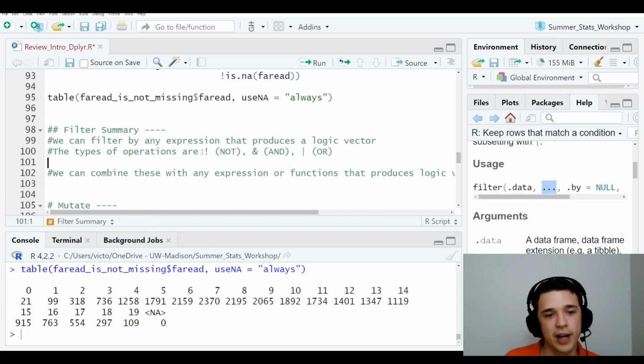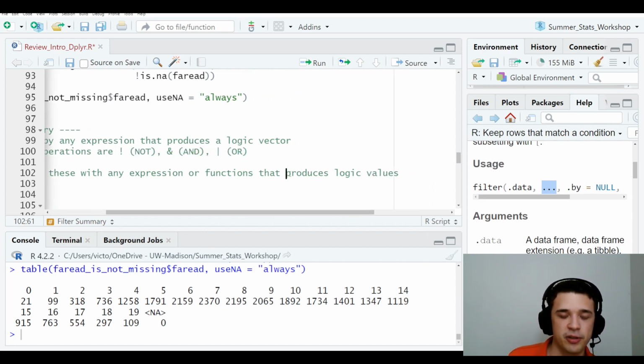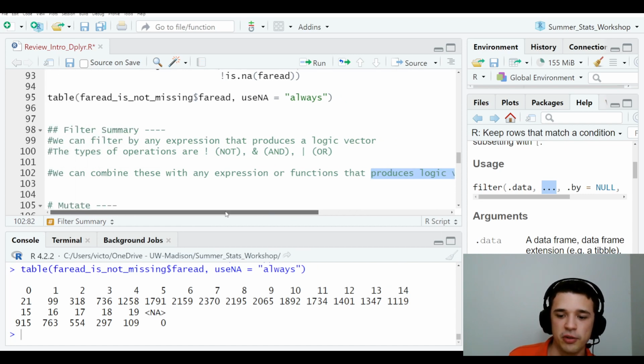And right, when our expressions get more complicated, where we need to do multiple conditions, we can use the not and or conditions to do that. And we can combine these with any expressions or functions that produce logical values. Anything that produces a logical value, we can use in a filter.